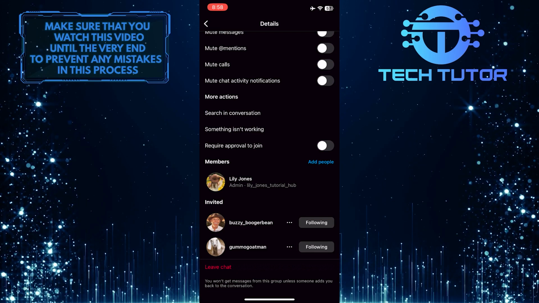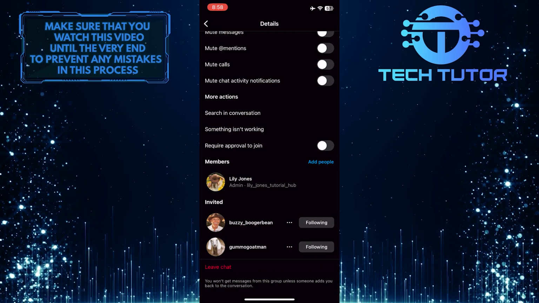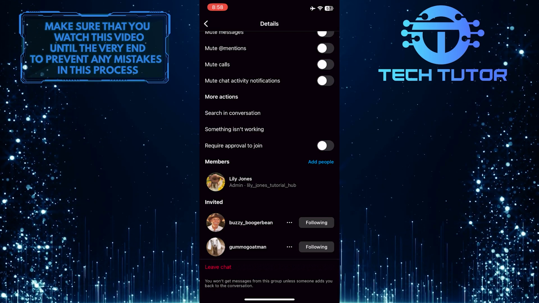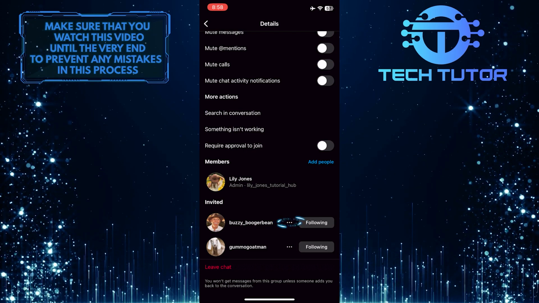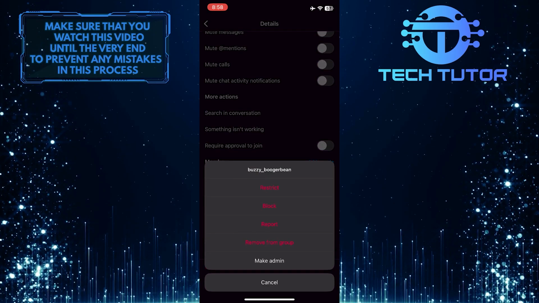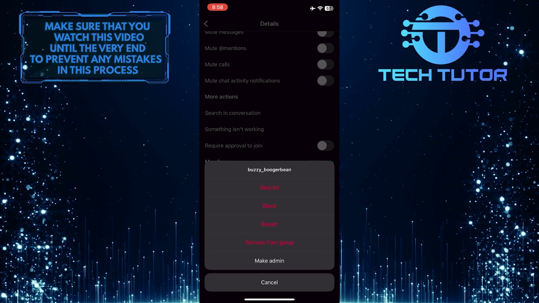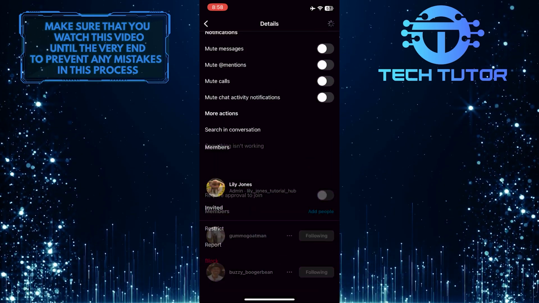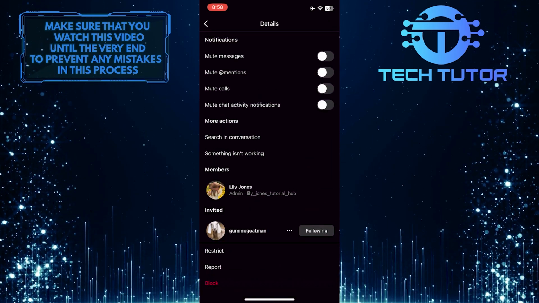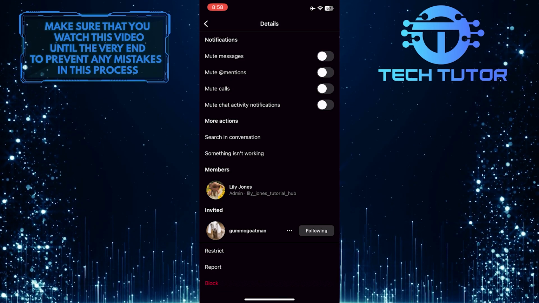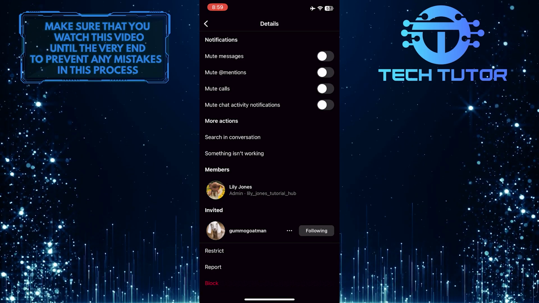If you are the admin of the group chat, you can easily remove anyone from the group chat by tapping on these three little dots right next to their name. And then selecting Remove from Group. And that will remove that person from your Instagram group chat. So that wraps up this tutorial.